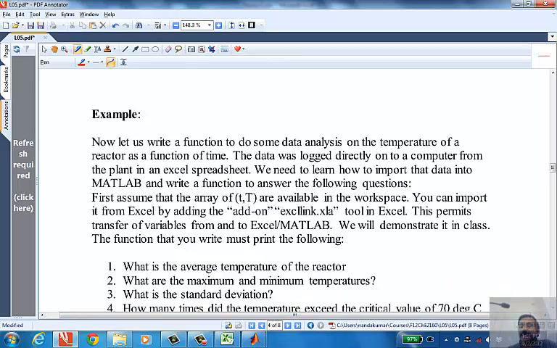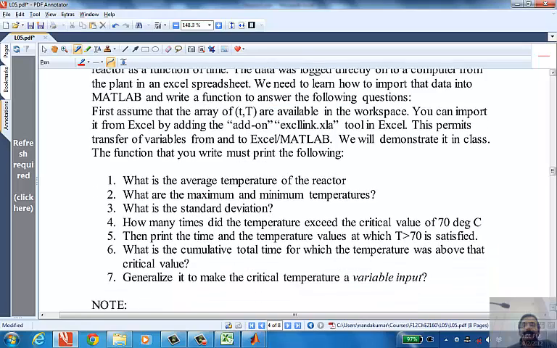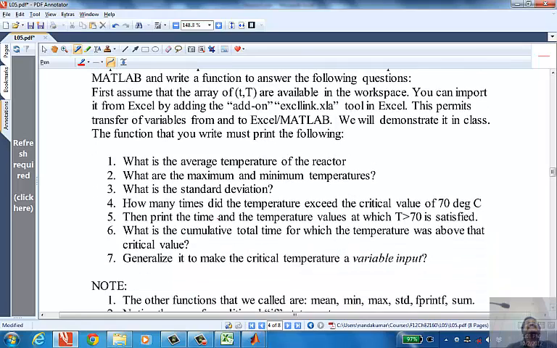What is the average temperature of the reactor? What are the maximum and minimum temperatures? What is the standard deviation in the temperature? And the fourth one is a more difficult one. How many times did the temperature exceed the critical value of 70 degrees? So I specify the critical value of 70 degrees. How many number of times in the data set?